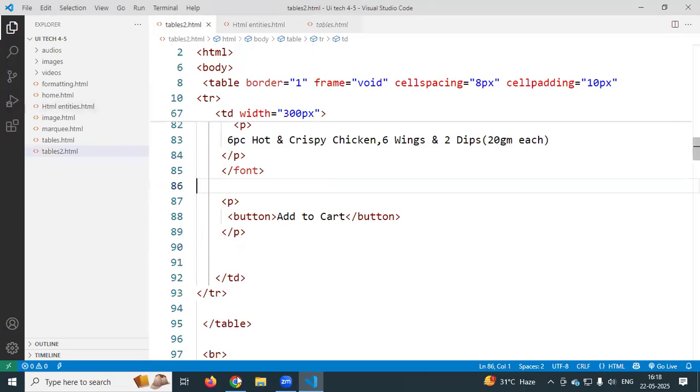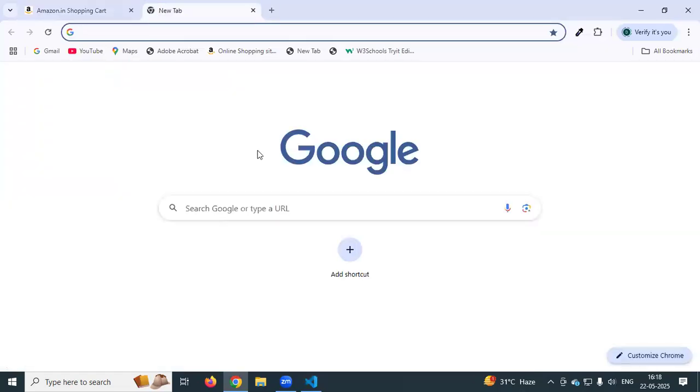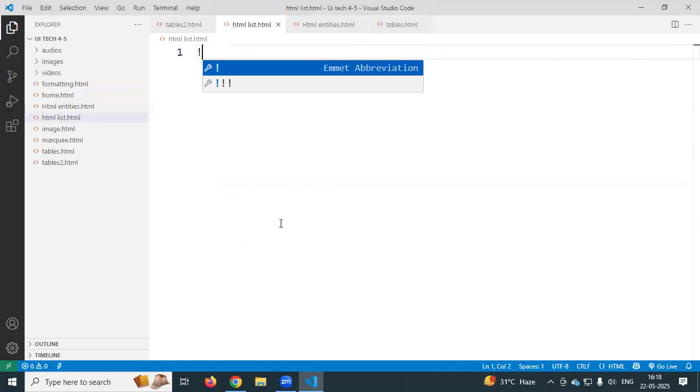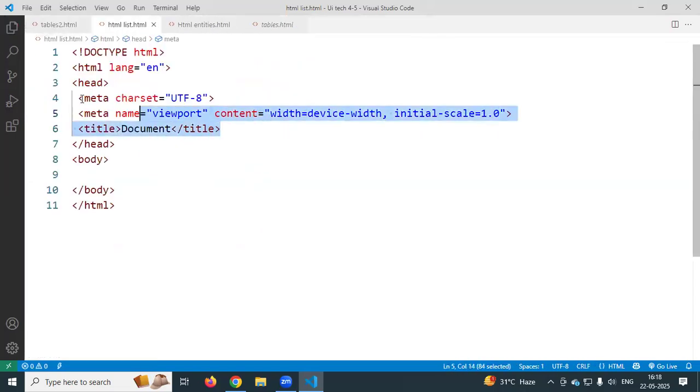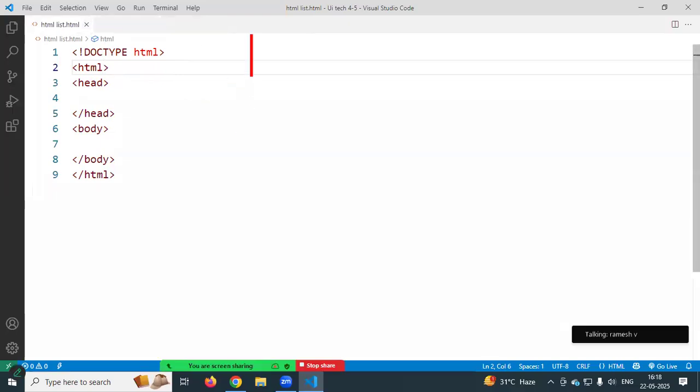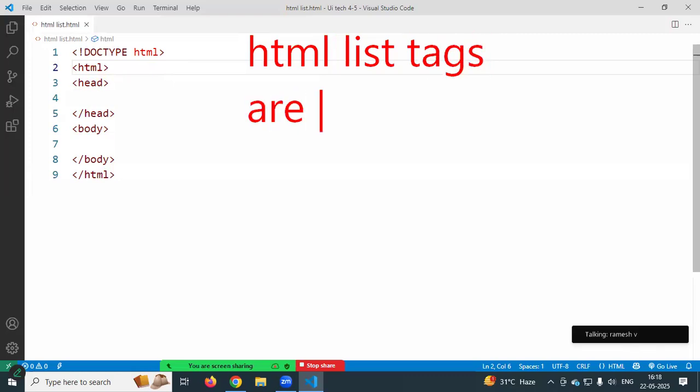Today we are going to learn one new concept, that is HTML list tags. Let me create a separate file first. HTML list tags are also one of the most important concepts. HTML list tags are classified into three types.